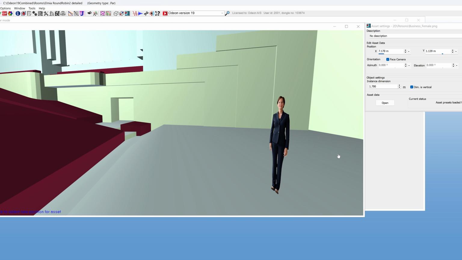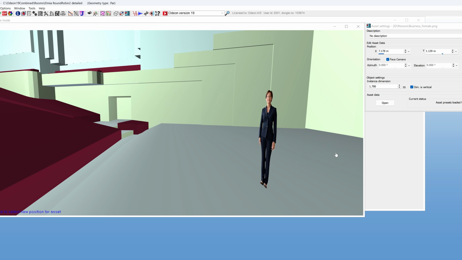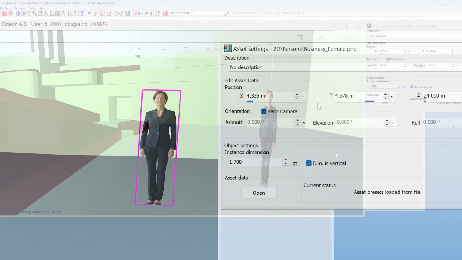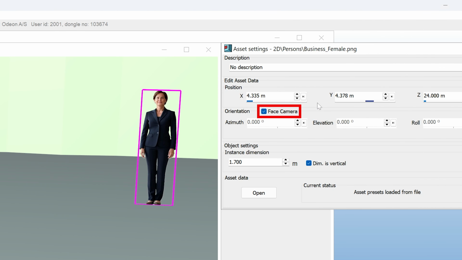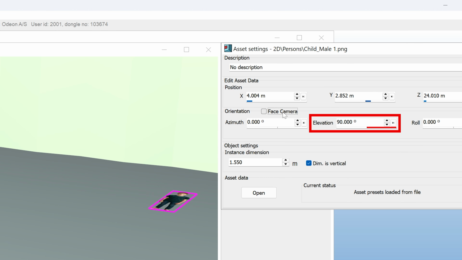There may be some situations where you would rather have the cardboard cutout effect than having the asset turned towards the camera. To do that, untick Face Camera. Then, you can freely adjust the orientation, and the asset will stay in that fixed orientation. If unticking Face Camera lays your asset on the floor, you can just raise it again with the elevation value.